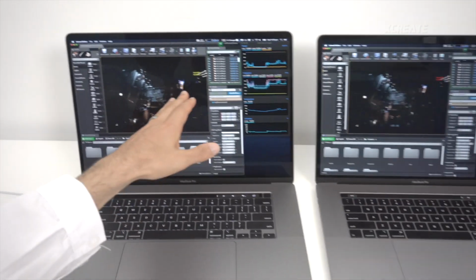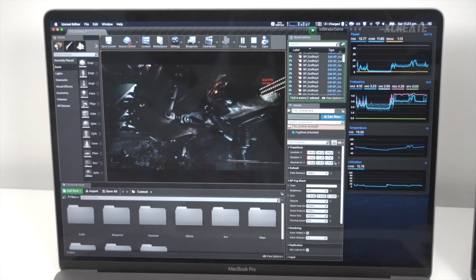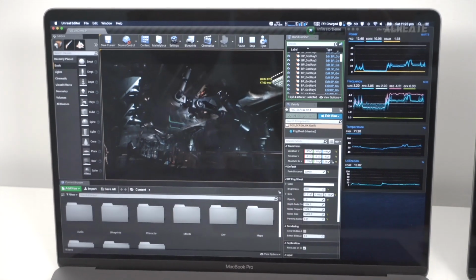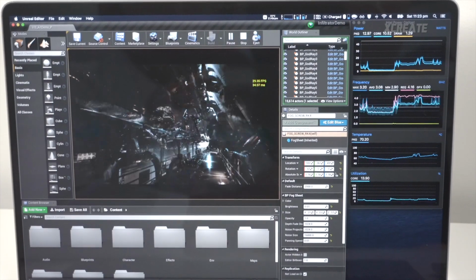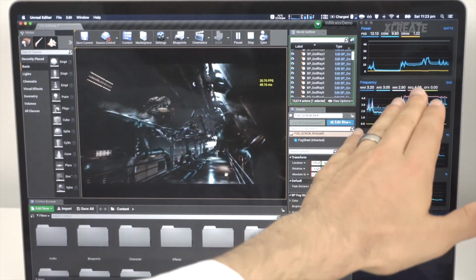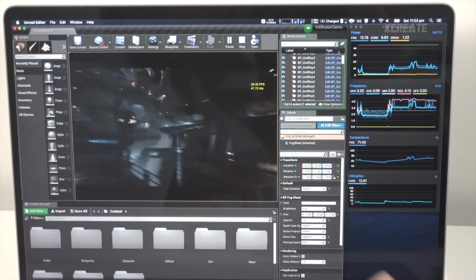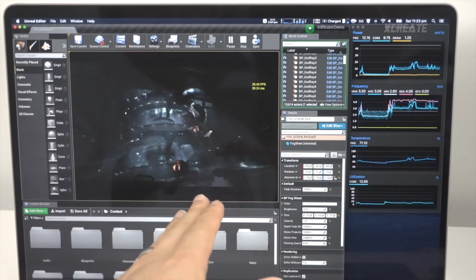So right here, the game, we're getting around 20 frames a second. The system's asking for 4.2 gigahertz, and we're getting around 3.2 gigahertz. So there is a bit of throttling happening here. However, not much power is being drawn. And we're getting around 25 frames a second here.